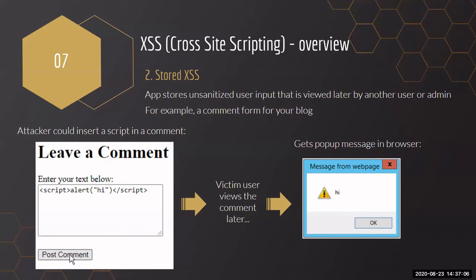And now the alert, like I said, is really harmless. It's just an example, but it proves that if you're able to do this, you could insert all kinds of malicious scripts into that backend database, which would cause the users viewing that later on to run that script in their browsers automatically. And you could exfiltrate all kinds of data or take over their system potentially. So it's a really bad attack vector.